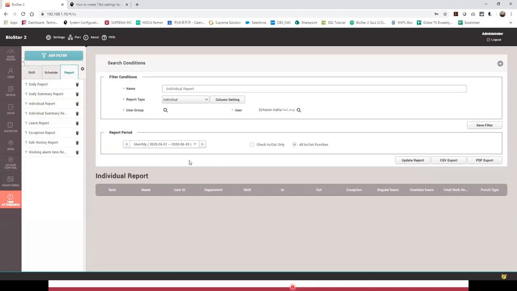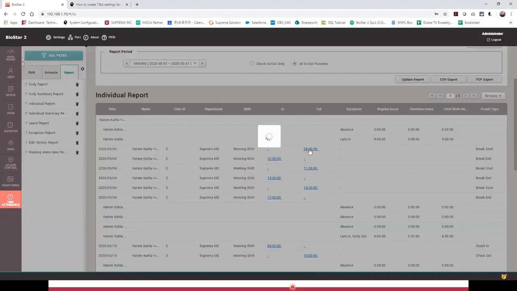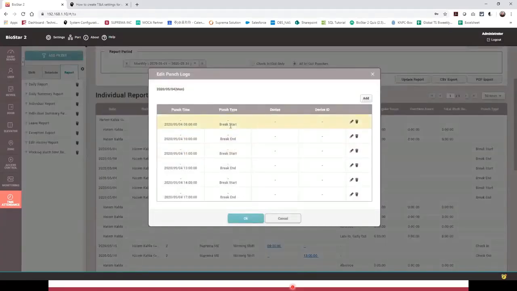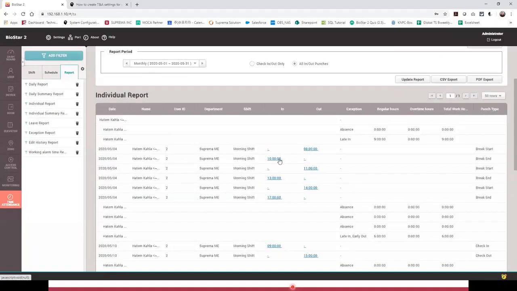So for example, this is all his in and out, and this is the transaction, and it should have been something else. You click on that transaction, and it should be, for example, meal time end or meal time start. Then the report will be run correctly, if he chose the wrong button.